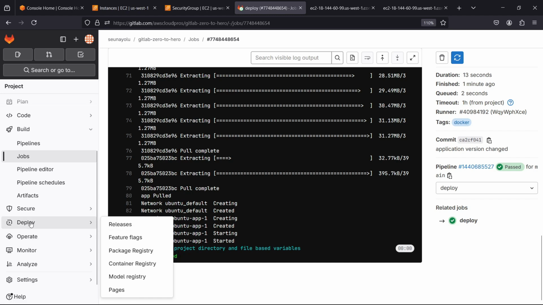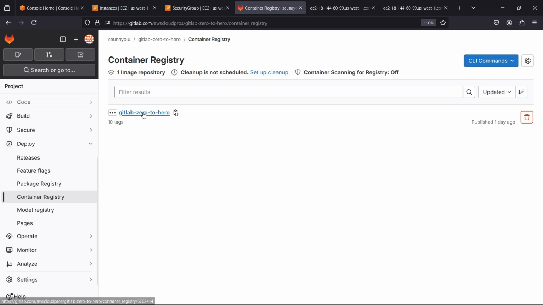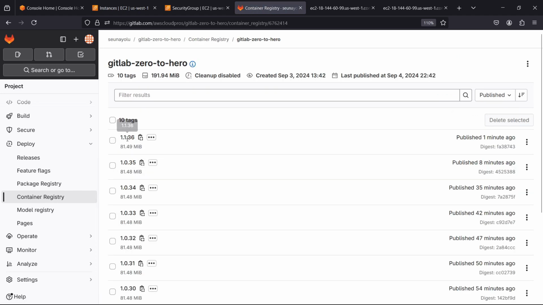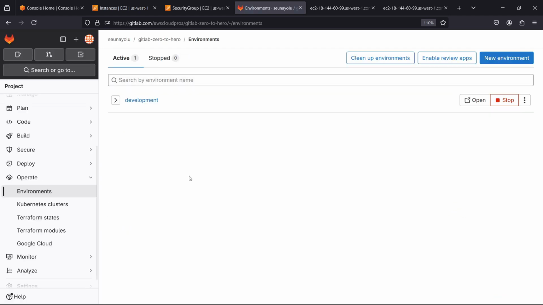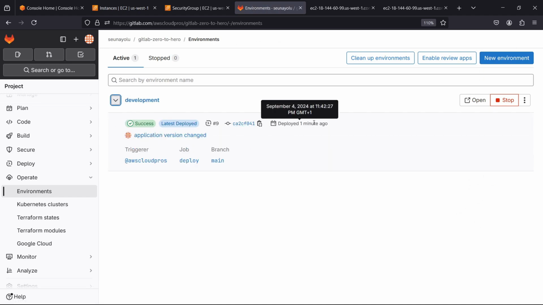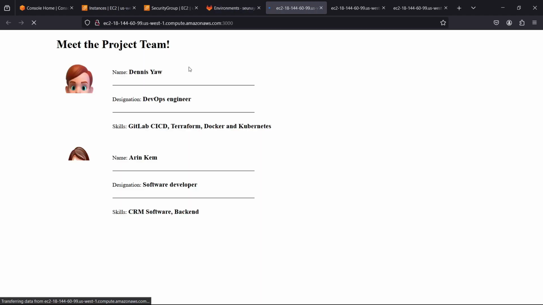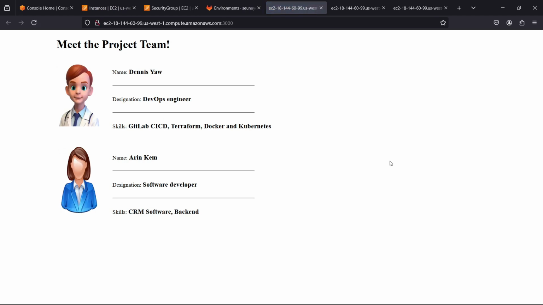If I go back to my deploy and go to my container registry, I'm going to see a new tag, 1.1.36. You can see that. That's the purpose of doing dynamic versioning. And of course, if I go to operate and click on environment, I'm going to see my environment again, which was deployed 1 minute ago. If I open it up here, I would see my application is up and running. So now I don't have to go into my server to delete any running container. With Docker Compose, it just does that job for us.